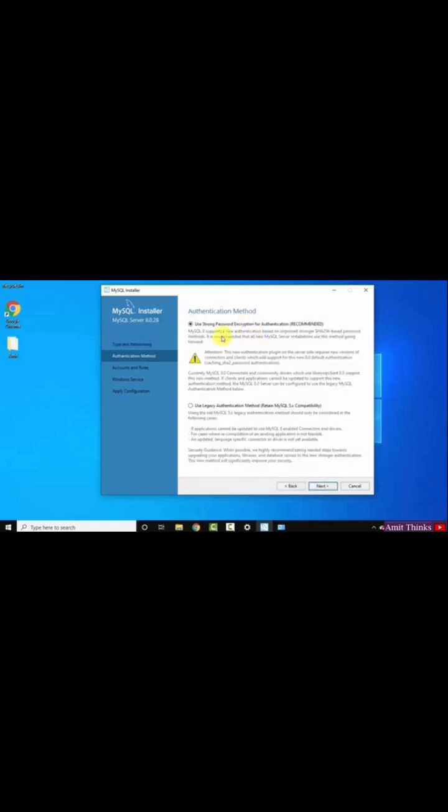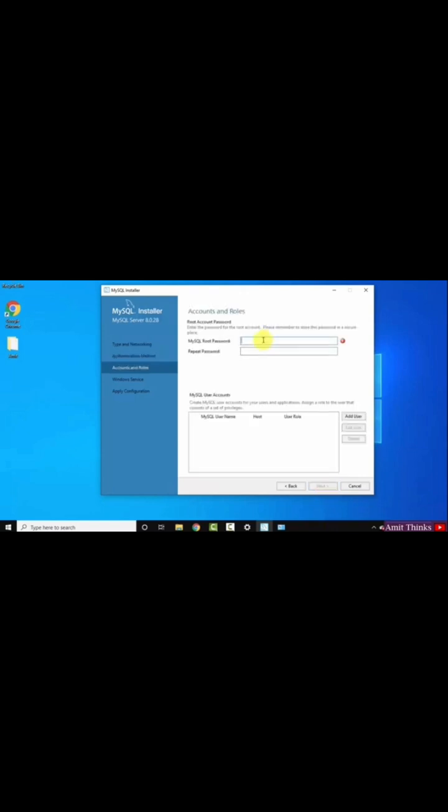Here in authentication method, keep the default, strong password. Click on next. Let us add a password. So root is the admin. That is why it is asking for the MySQL root password. Let us set up a password. So we use the following password.